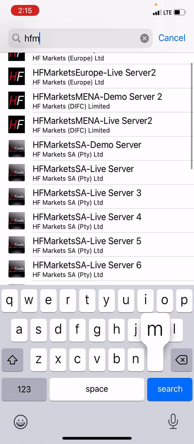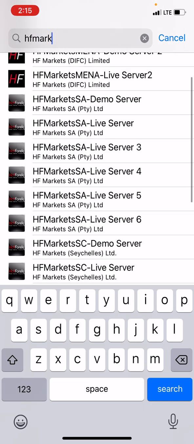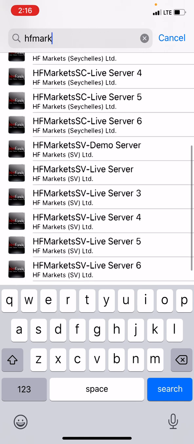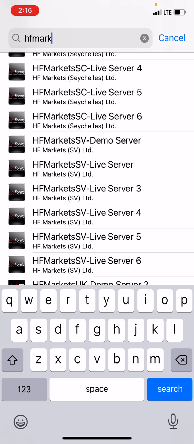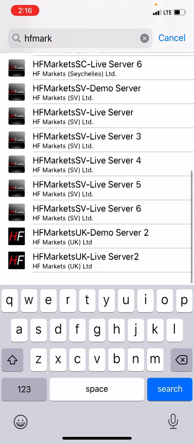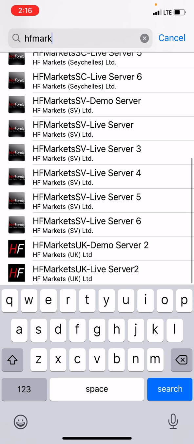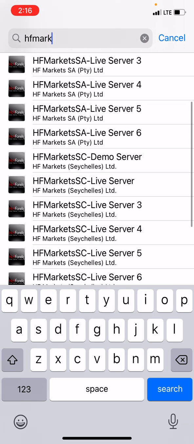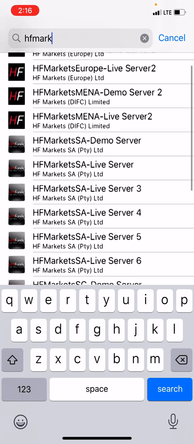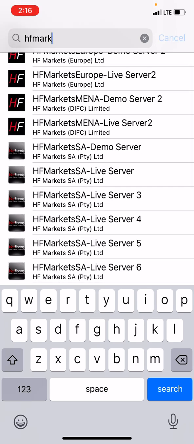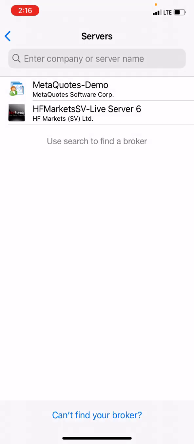This is like for Hot Forex. Now you have HF Markets. I see live servers. You must know the exact server they're giving you. When they send you the email of your live account details, you have to make sure that the server you're choosing is exactly the one that is there. Else you won't be able to log in. If you're having problems, it's going to keep telling you authentication failed. So be careful about the server you choose. That's all for logging into your accounts.